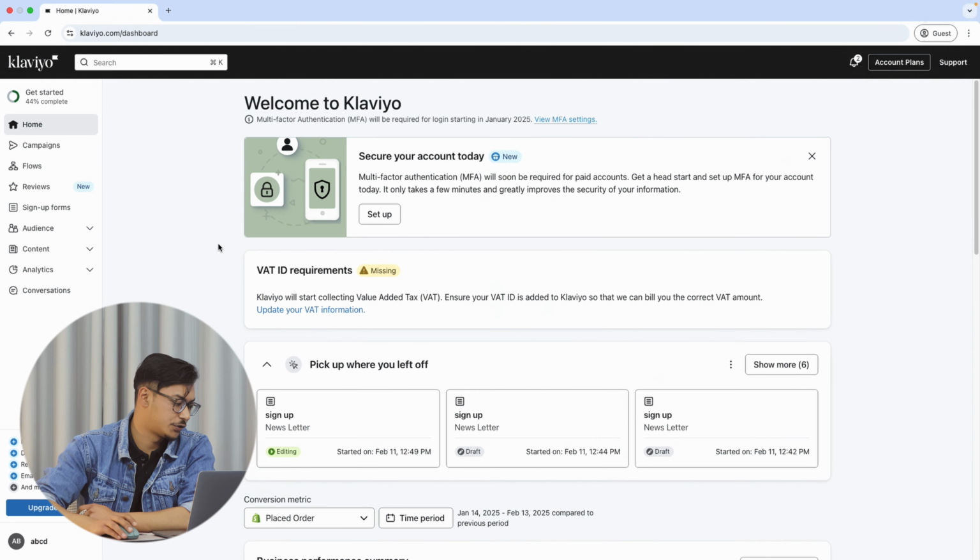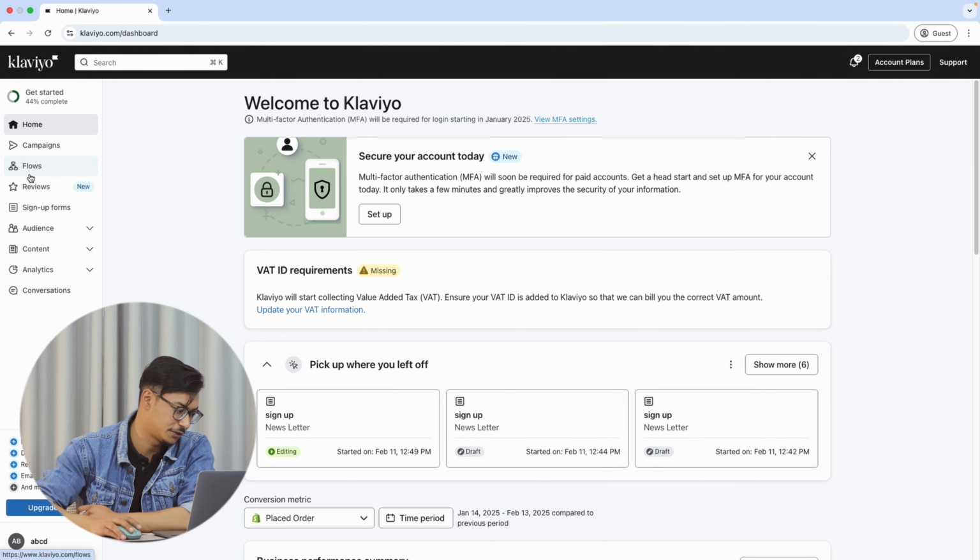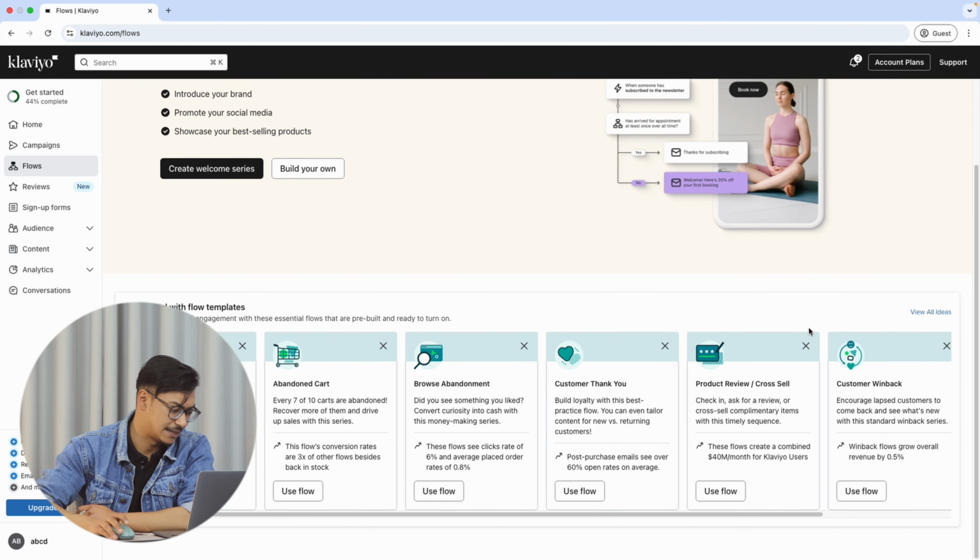Now, let's take a quick look at some of the most popular types of email flows you want to set up in Klaviyo. So first, you need to sign into your Klaviyo account, and then you'll be welcomed to the Klaviyo dashboard. On the left-hand side of the screen, you can see the option of Flows. So simply click this, and scrolling down, you can see on the screen there are many types of flows. So first is the welcome flow.